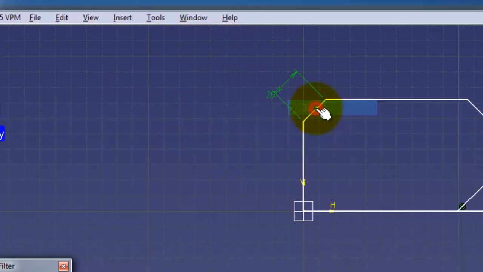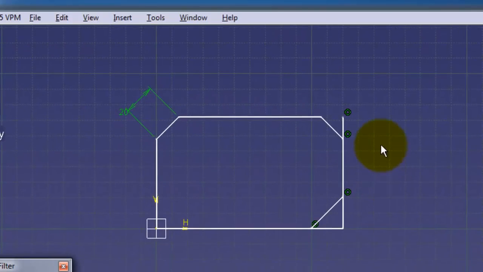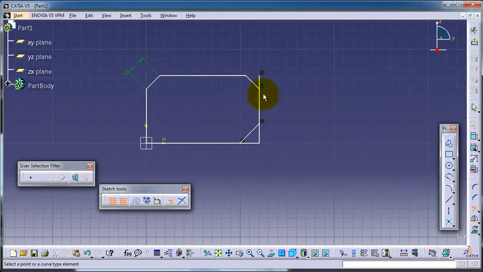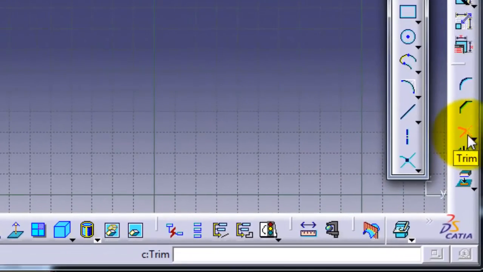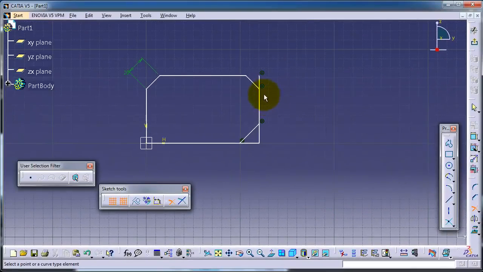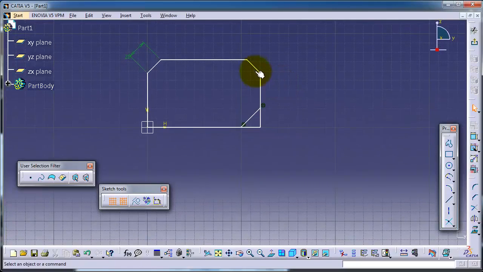So let's choose trim. As we know, trim is just to remove the excess parts of a line or edges or whatever. So we have the trim already used, selected. Also you can select it from the right side here, trim, and let's just trim this excess line. Let's choose this line and this line, so we have CATIA trimmed that excess line.